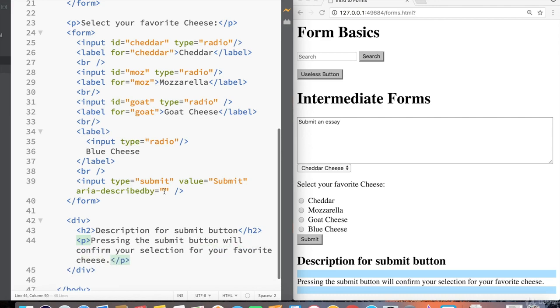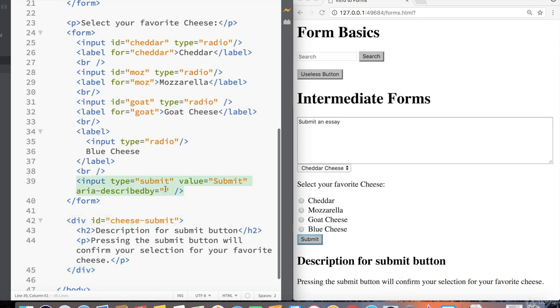And as I mentioned before, similar to the for attribute, the aria-describedby attribute also takes the ID, the unique ID of an element. So let's give this div an ID of cheese-submit, and then give this aria-describedby attribute cheese-submit. This will tell screen readers that, hey, in case the user wants more information about what this button does, point them to this div.